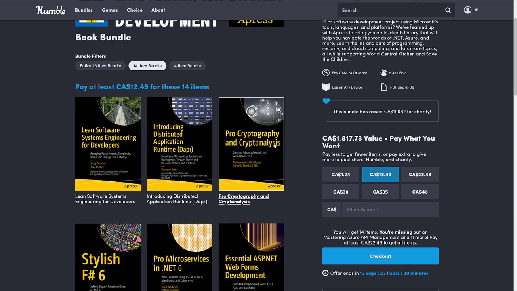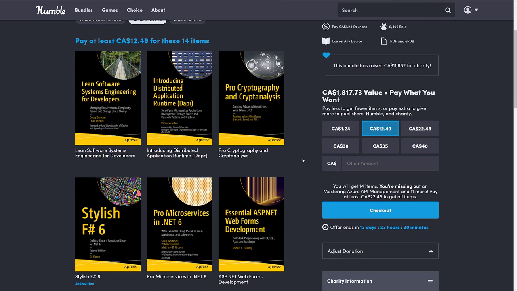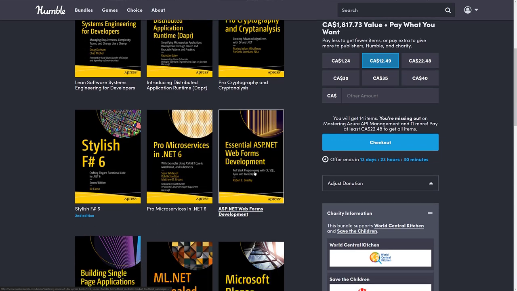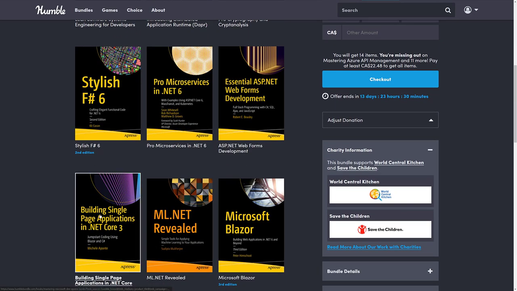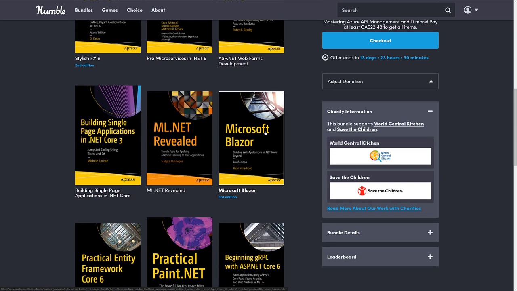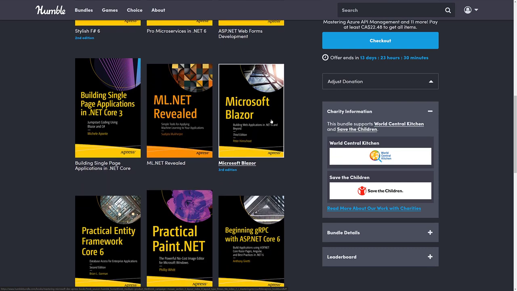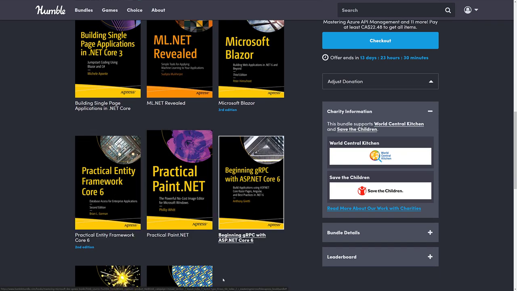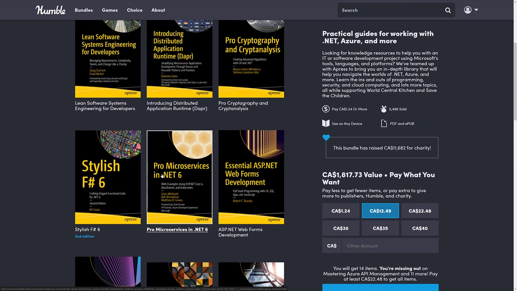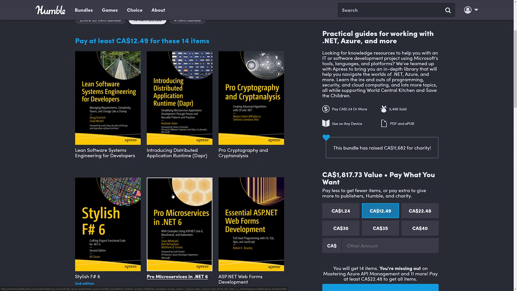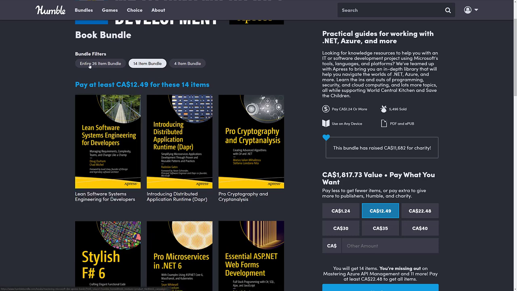Next tier up, we're looking at about $9 USD right now. You're now getting Lean Software Systems Engineering for Developers, introducing Distributed Application Runtime, Pro Cryptography and Crypto Analysis, Stylish F#, Pro Microservices in .NET 6, and Essential ASP.NET Web Forms Development, Building Single Page Applications in .NET Core 3, ML.NET Revealed, Microsoft Blazor, which by the way is a web framework, Practical Entity Framework Core 6, and then the other books. So this tier, at least from a game development perspective, unless you want to pick up F#, when F# is not really a game development language, not a lot there added over the $1 tier.